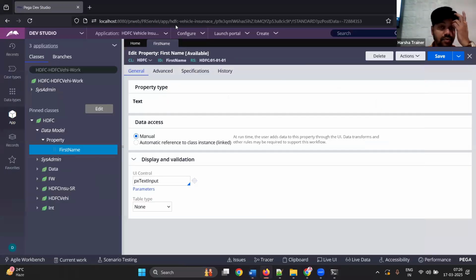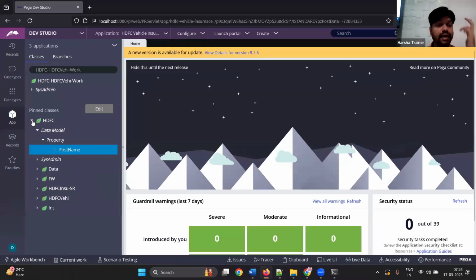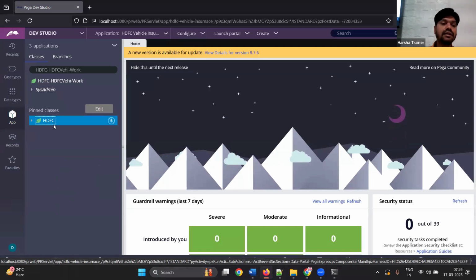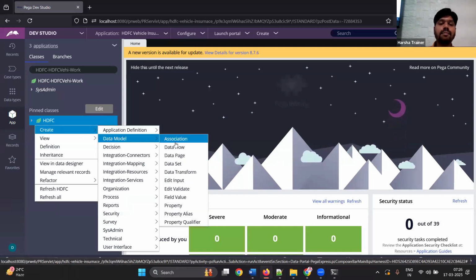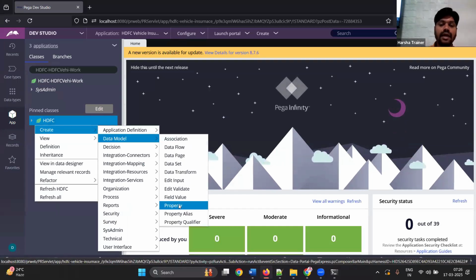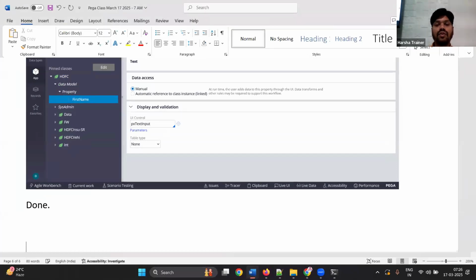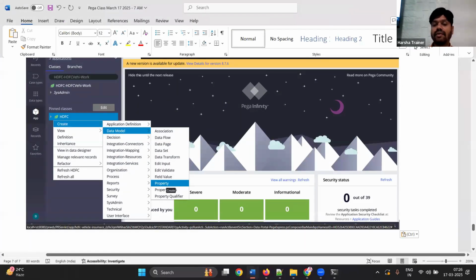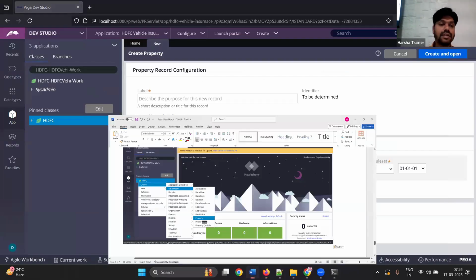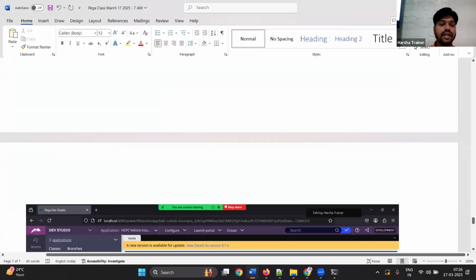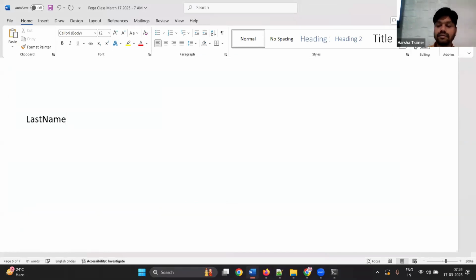And this is done. You can close these things now. Next, I'm going to create one more property. Right click, create data model property, and here, last name property. What is the next property? Last name. I'm going to deal with creating the last name property.